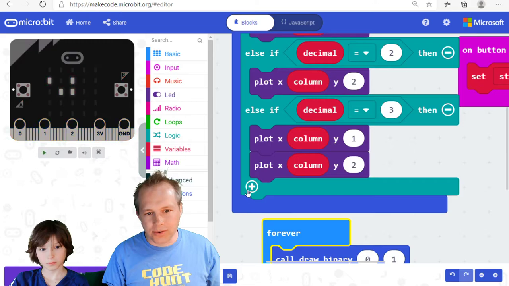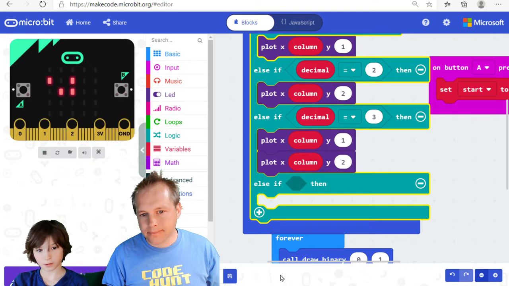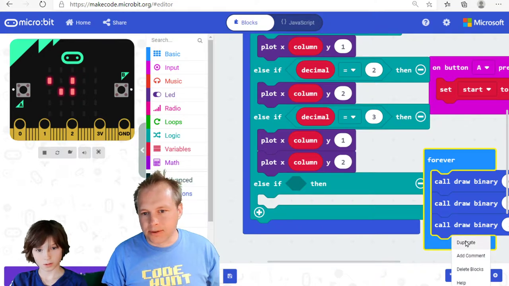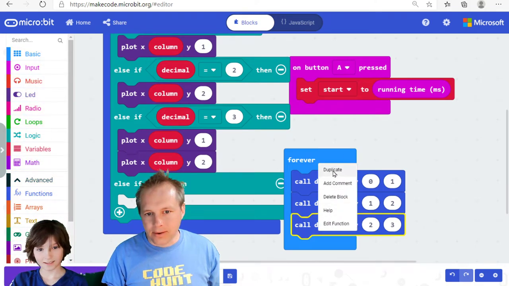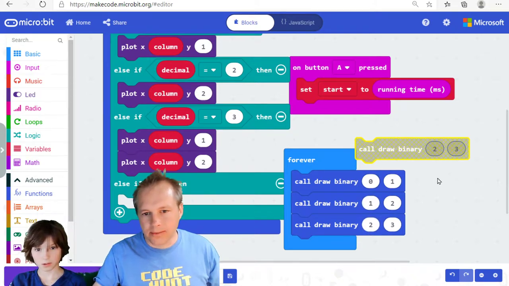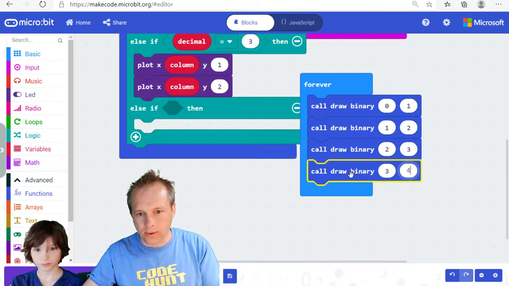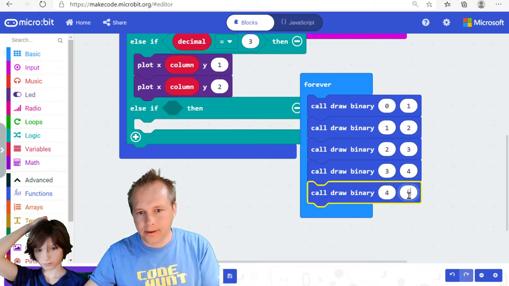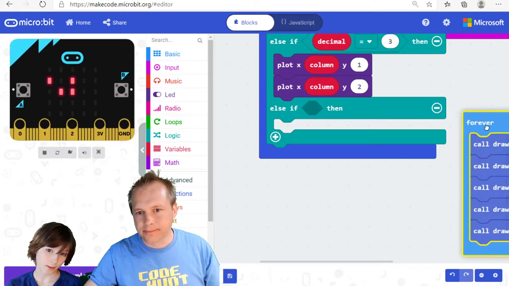Let's do number 4. I'm gonna zoom out so I can see more. We need to keep on calling this, this is our test case. Let's do 4 and 5. We have 5 columns. So we're gonna get 4 and 5. All right, now if we look at the simulator, 4 and 5 don't work, so we need to fix them.